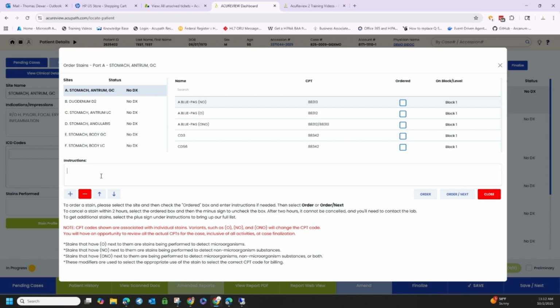Underneath there, we have instructions. So you would type the instructions that you want us to know when you order your stains. And then we have some information about stains so that you have it for when you want to order it. In this case, the stain that I want to order is not on my list. This list is a list of stains you've ordered previously, and so it may not have all the stains you need. So if you're going to order something you've never ordered before and you need to add it to the list, you would use this plus sign, and that's what the plus sign is for.